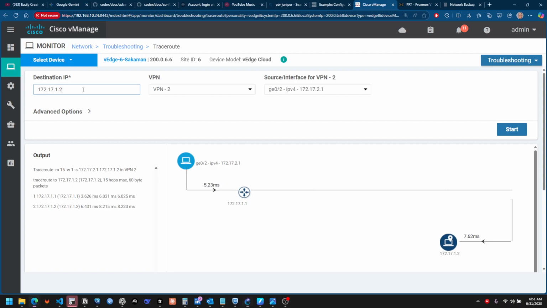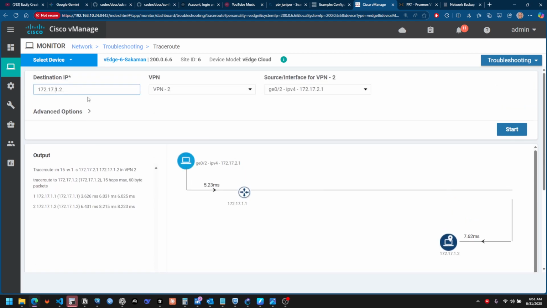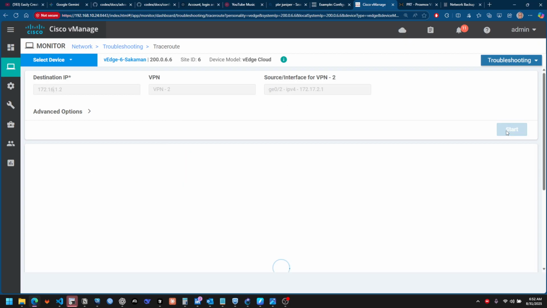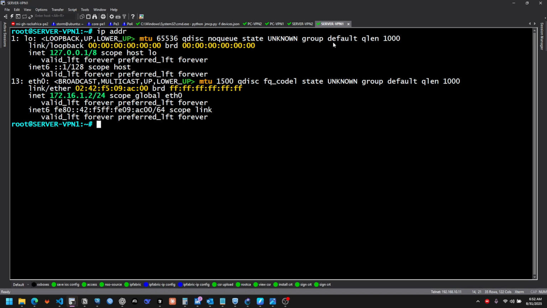Now let's test something, right? So what I'm going to do is change the destination IP to 172.16.1.2 using VPN 2 and the source interface in VPN 2. Let me just start again and see what's going to happen. It's not going to reach because this particular IP address is in VPN 1. It's the VH1 site. If I pull up my terminal, this is the server 1, VPN 1. So this is the IP address which is in VPN 1.